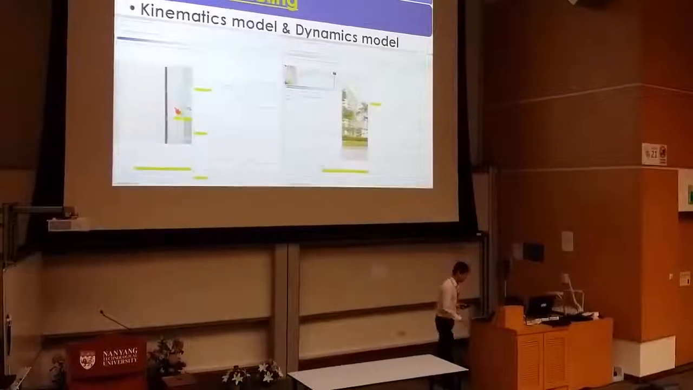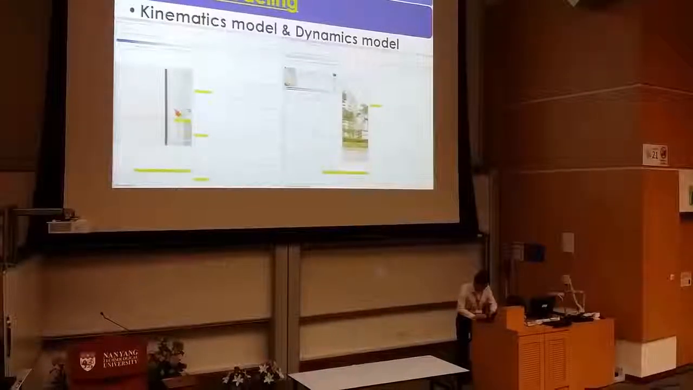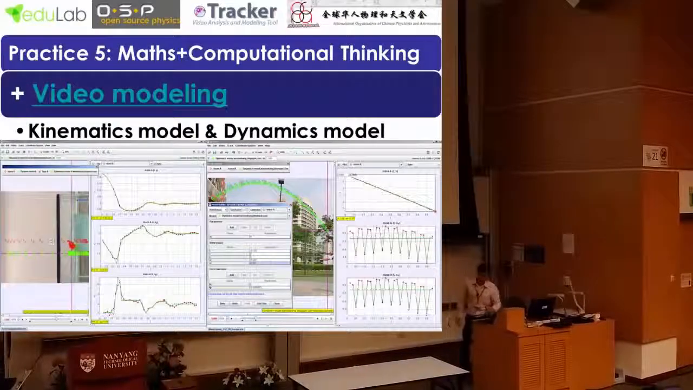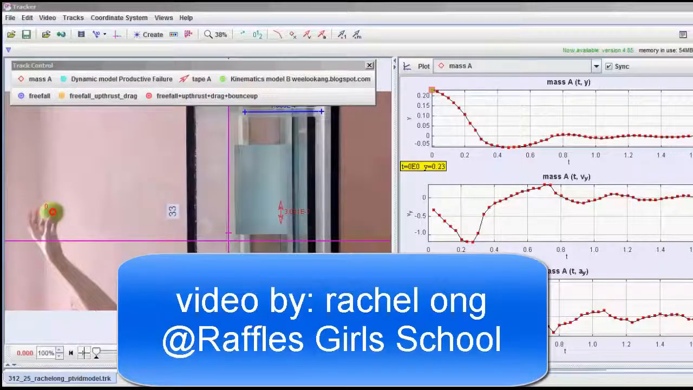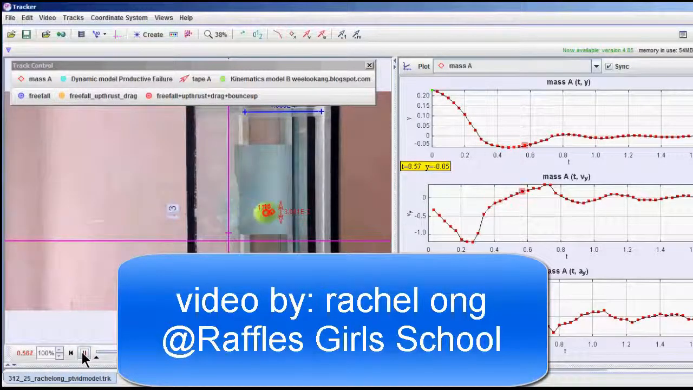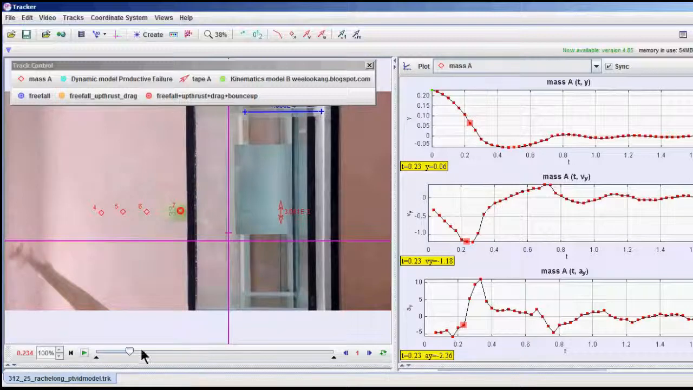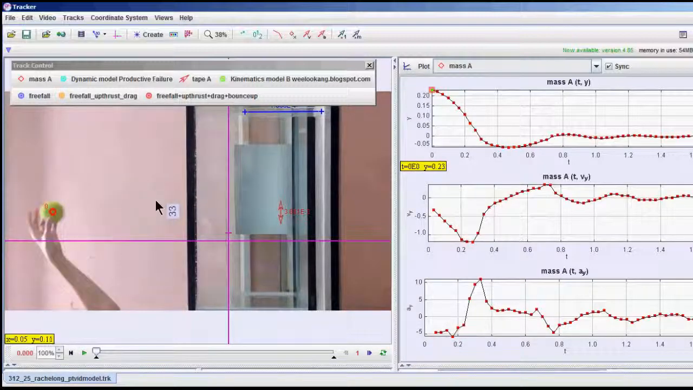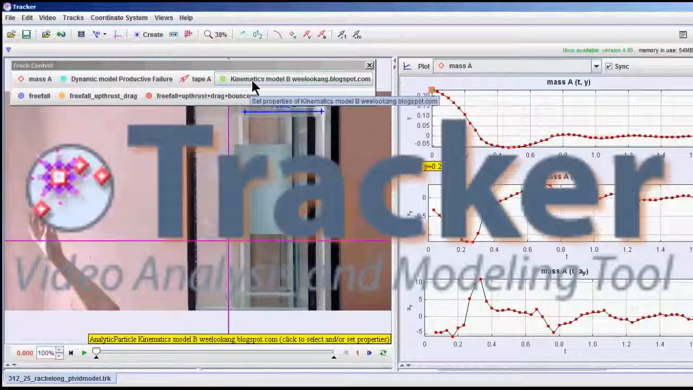This is where I will play a video clip. Practice five is called mathematical and computational thinking, because there are several maneuvers that I need to do on Tracker, and I can't be doing this and talking at the same time. So I'm going to show you the video analysis that was done by the student. It's very nicely done. As you can see, the red dots represent the motion of the tennis ball. Now I'm going to demonstrate how the learning can be made more powerful by using video modeling with Open Source Physics Tracker.